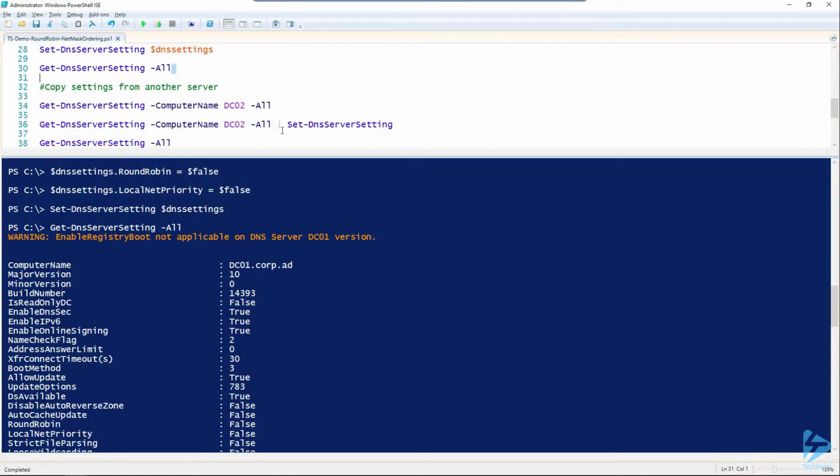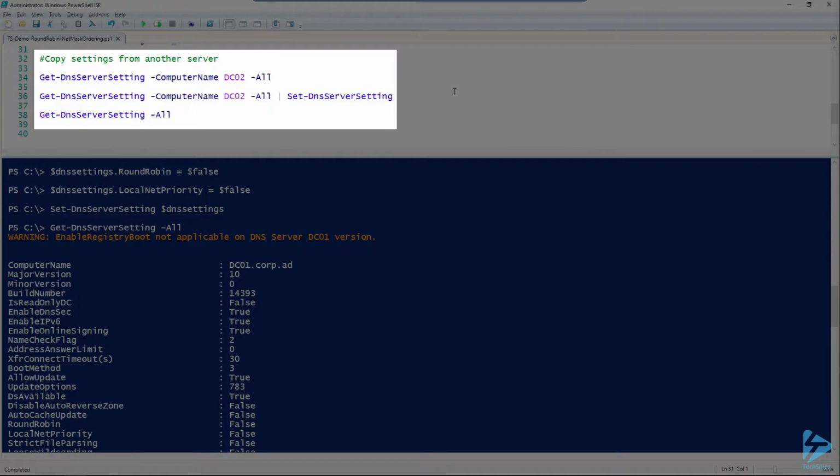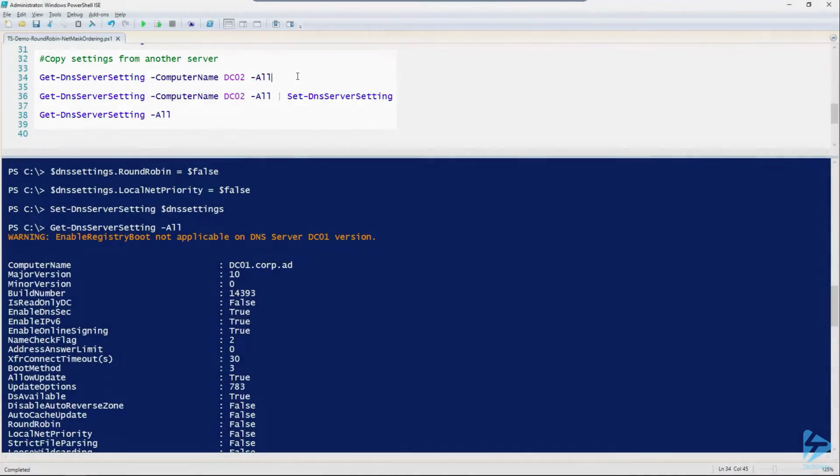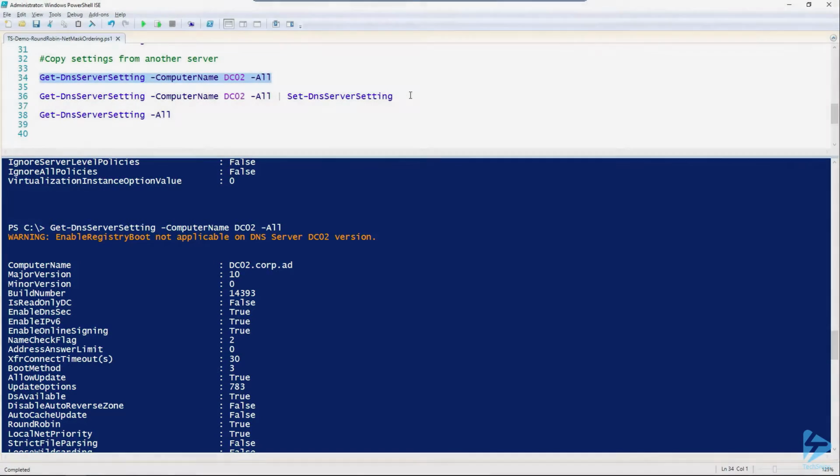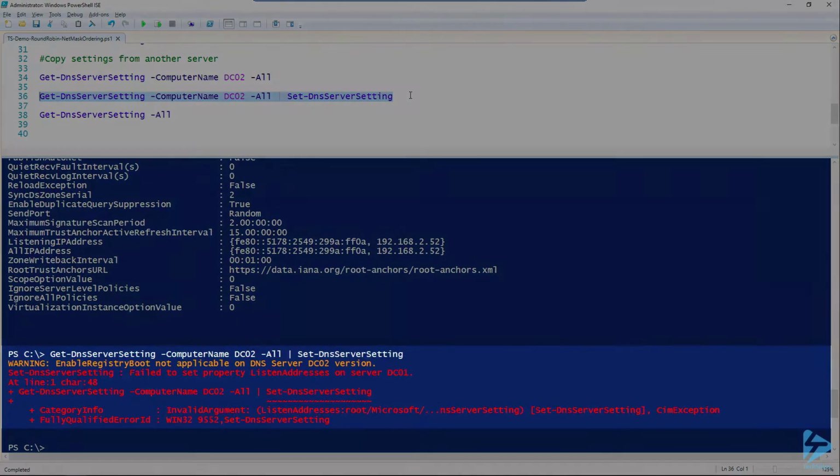Now, let's copy the DNS server settings from another server. In this case, we'll take a look at the settings for our domain controller and DNS server DC02. And there you can see round robin and local net priority are both true. So all we need to do now is take the output of that and pipe it through to Set-DnsServerSetting. Give that a quick run. And we do get an error here.